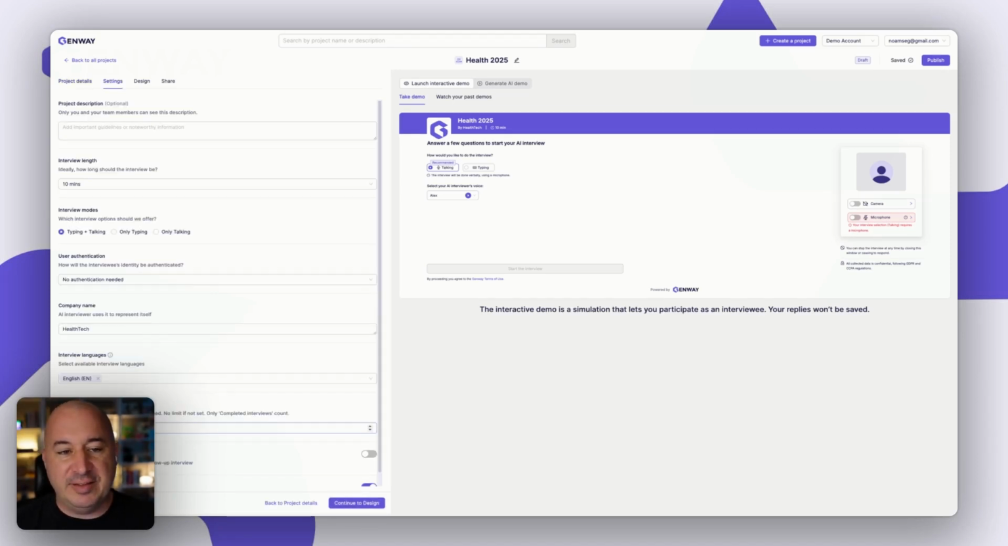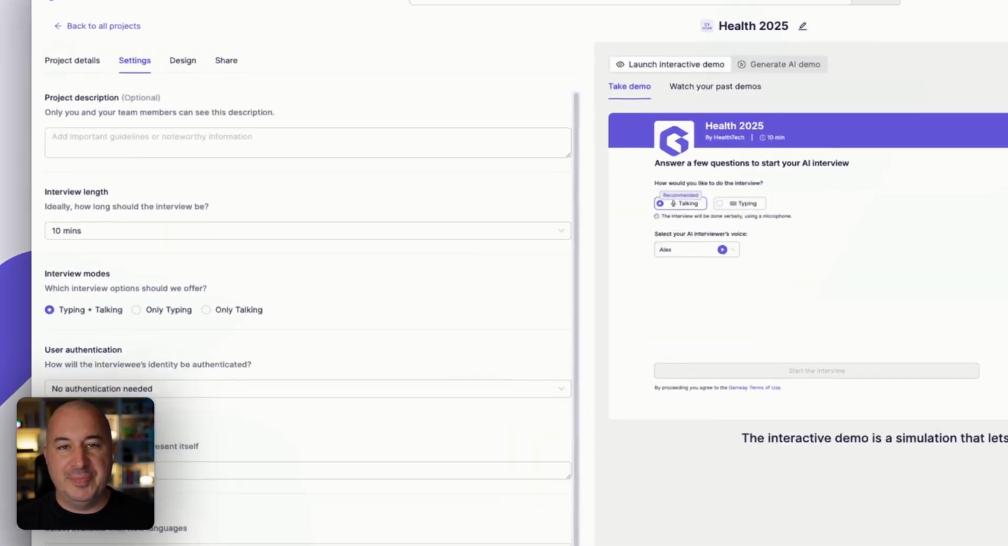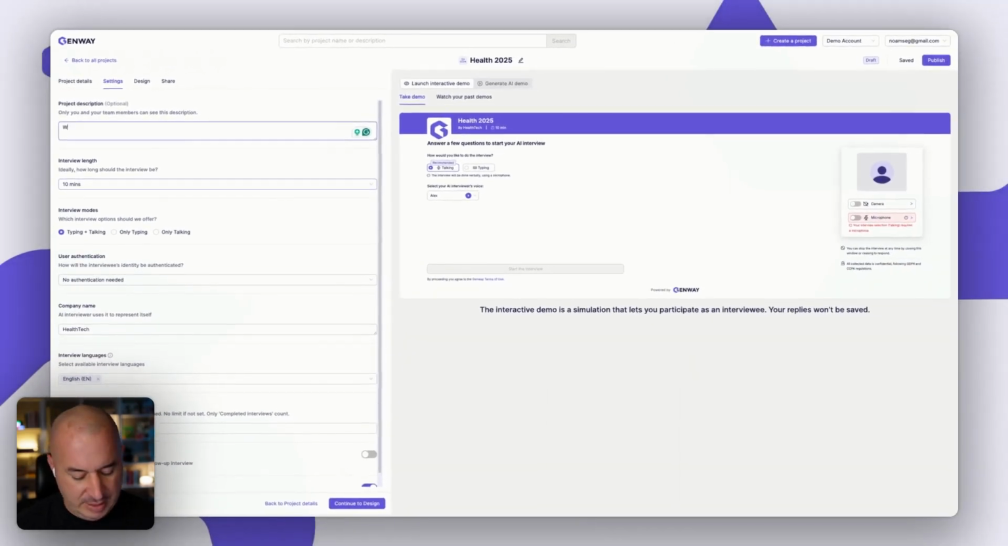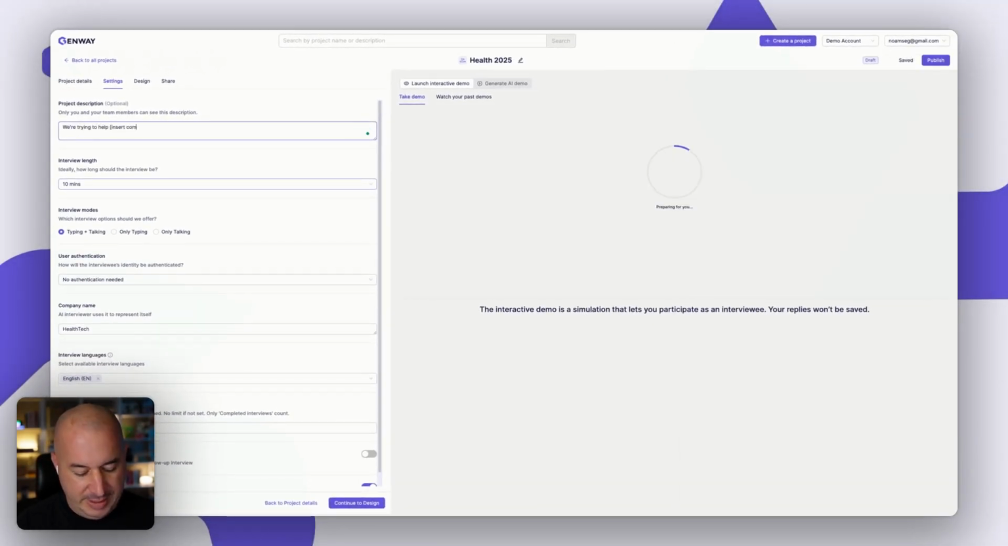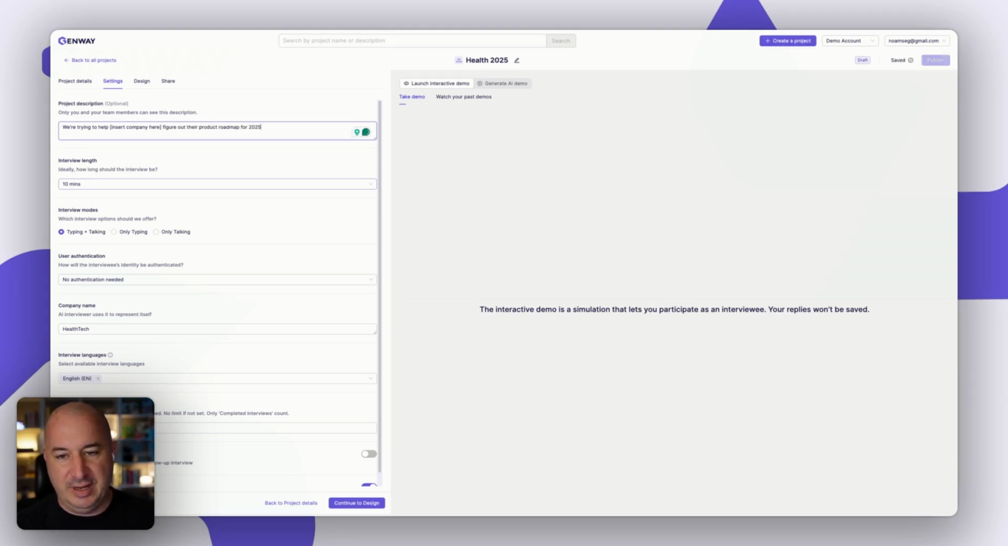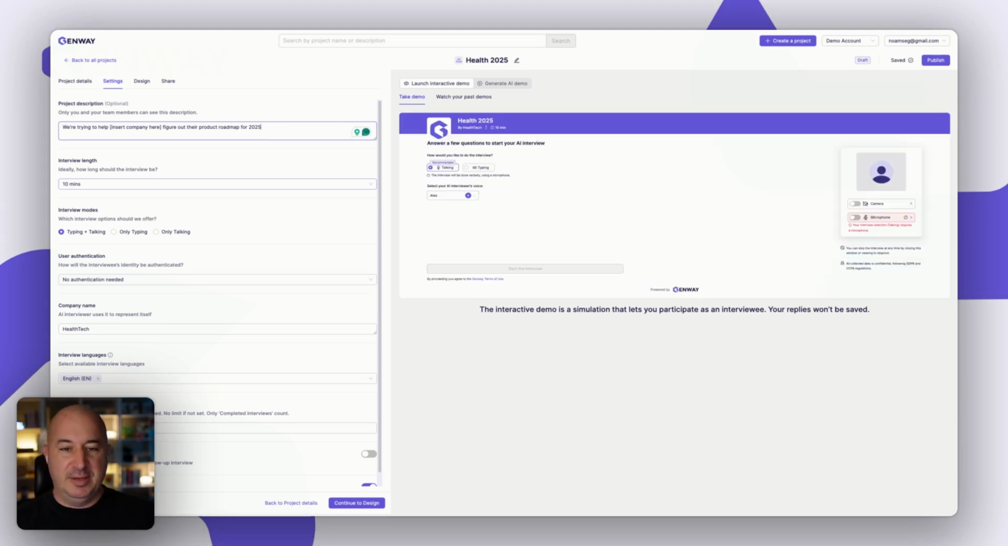The first setting we have access to is the project description. This is something that only you and your teammates can see. So I might write something like, we're trying to help insert company here figure out their product roadmap for 2025, a health-related company. Let's say, for the sake of the example, Peloton might be a good example.